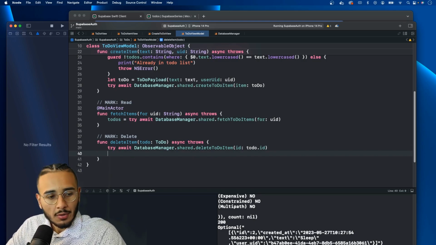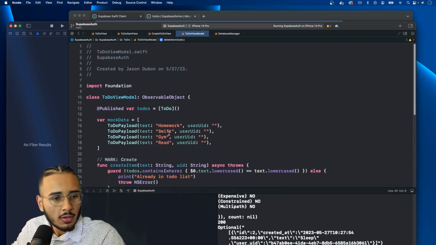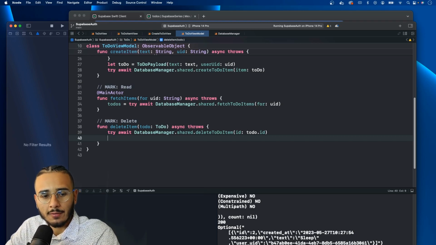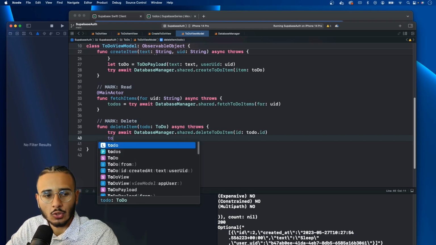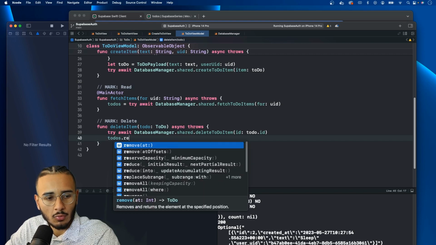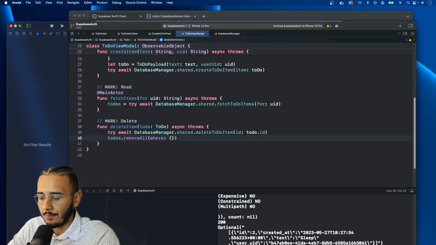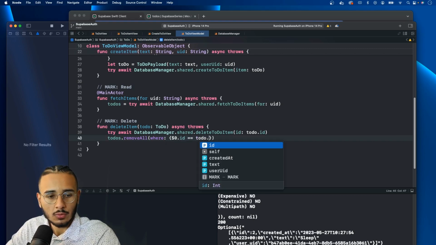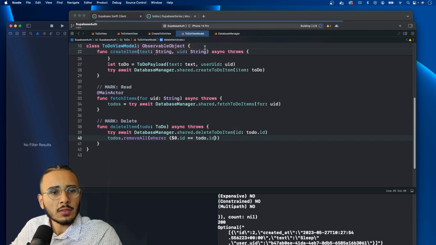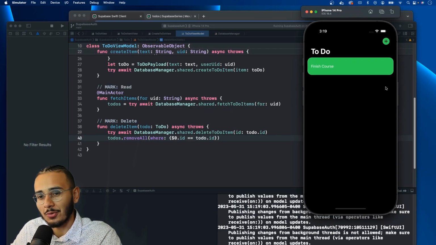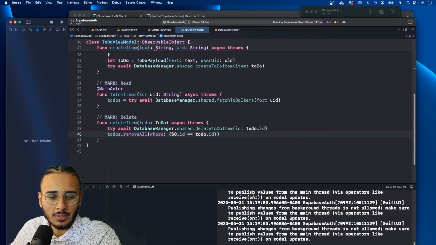Because if we go here, we can remove it from our list here, because we should have access to it. So we should only get here if the deletion is a success. So we're going to say todos.removeAll where $0.id is equal to todo.id. Let's run this and let's see if this works. So we cleaned our room today. So hey, and looks like it's working.